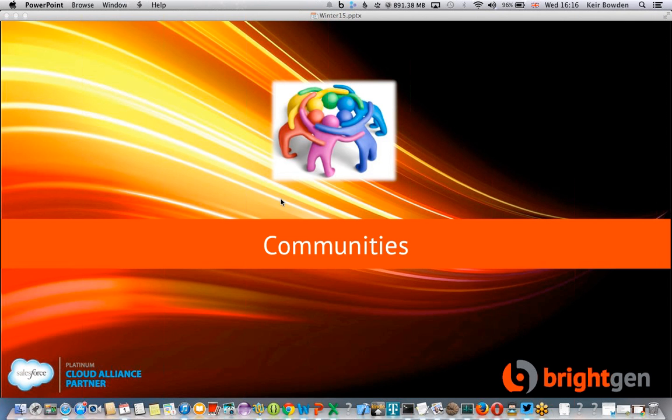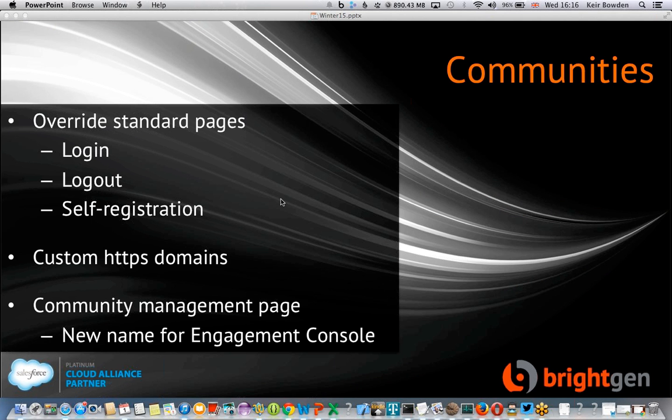So next up, we have some enhancements to the communities functionality. You can now override the login, logout, and self-registration standard pages for a community. Previously, you could only customize these pages to give them a little bit of branding. And communities now also support custom HTTPS domains for improved branding again. So rather than having to have something like brightgen.secure.force.com, we'll be able to have HTTPS community.brightgen.com or something along those lines.